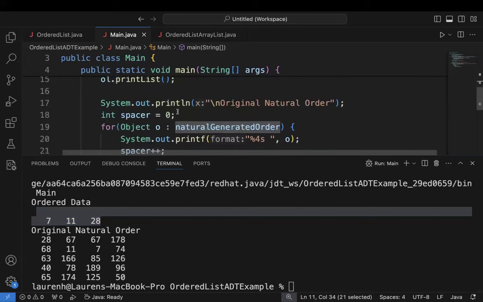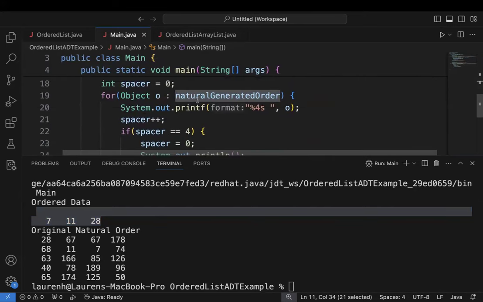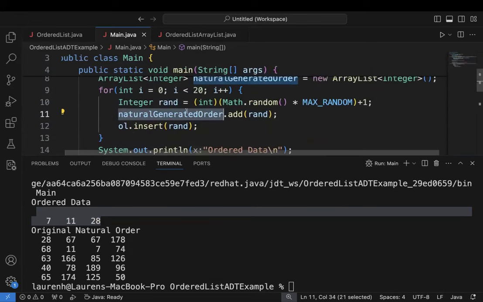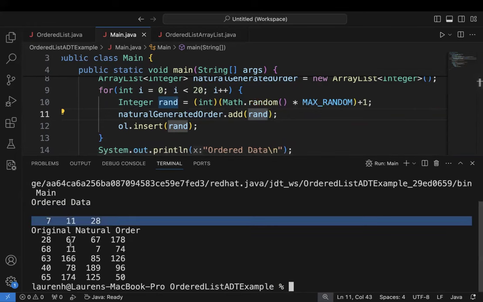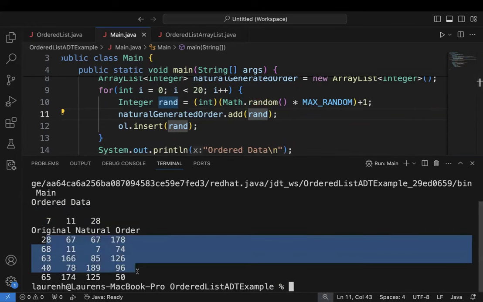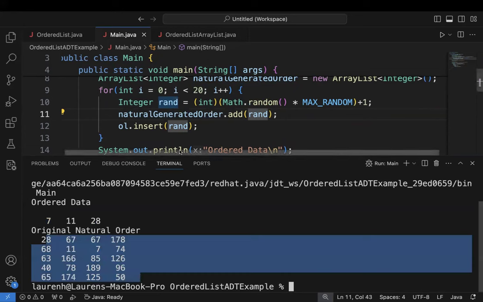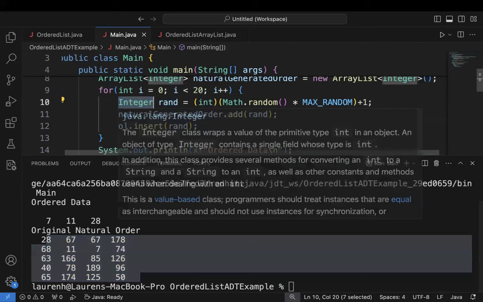Natural order generator. Did I just forget to change it in here? Natural order, natural generated order, putting the random value in there. Oh, I wonder if something really interesting is happening here because it's not a deep copy, an integer. This is so interesting. These numbers are here, but where's the rest of my ordered data? And they're all here. Maybe it shouldn't be this interesting.